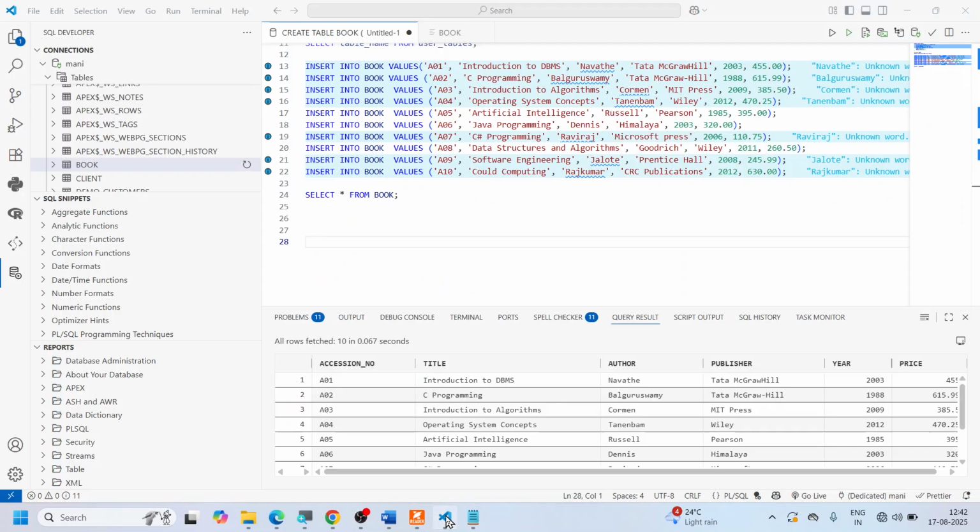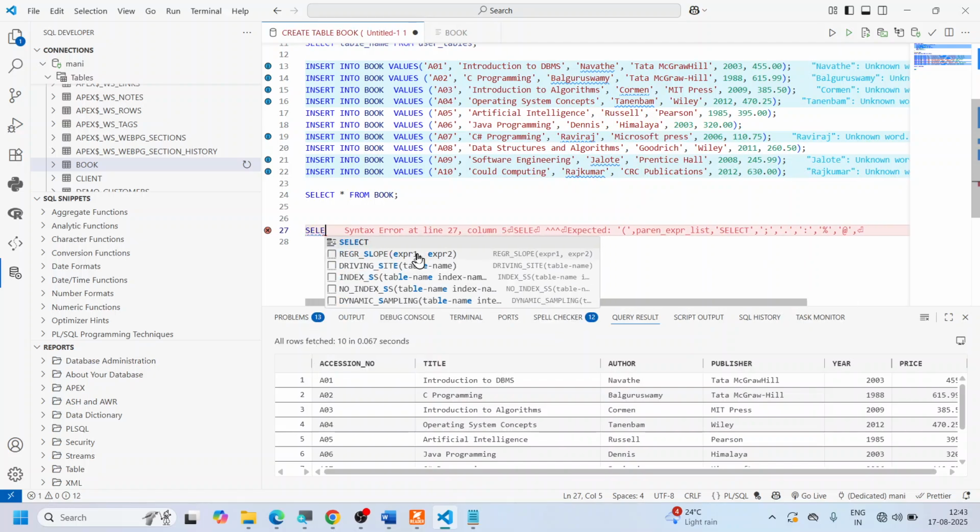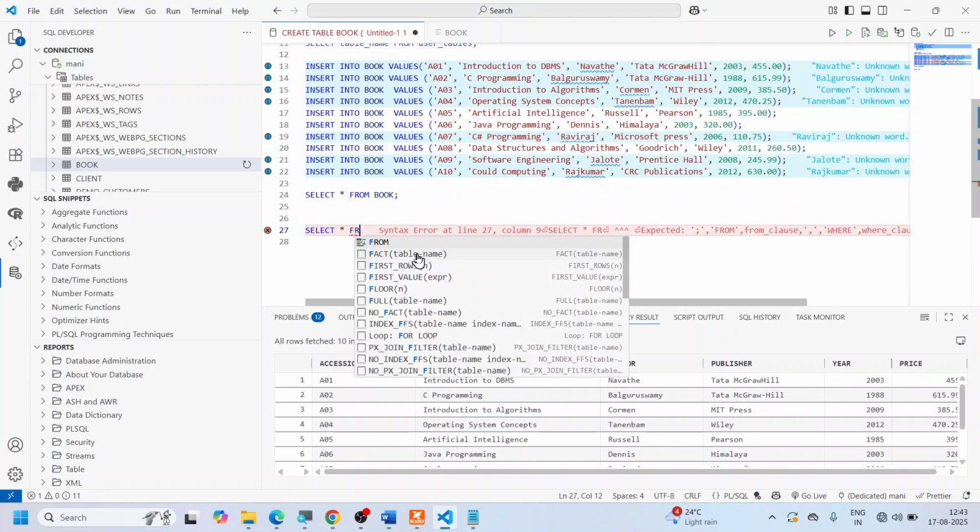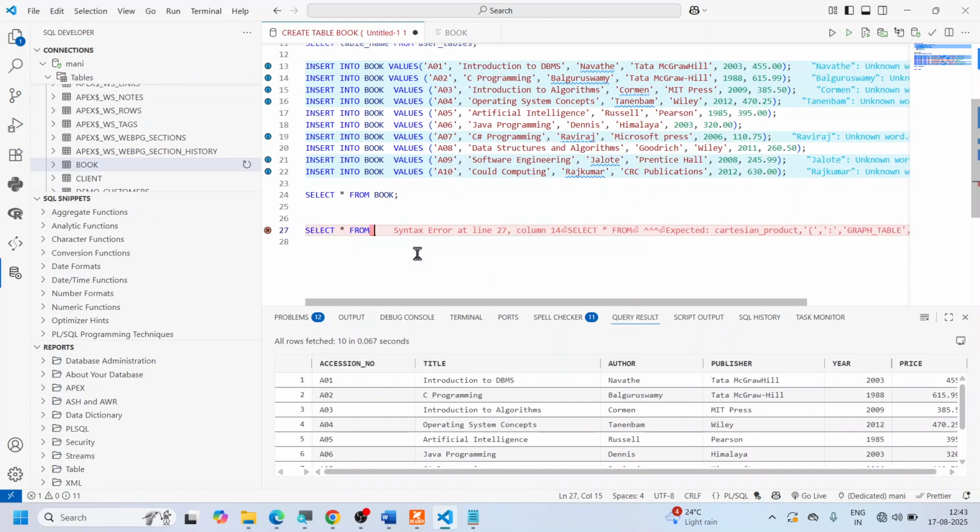So let's go ahead with our query. So how can I do that? We are supposed to select. So select * from book. As simple as that. From book, done. And we have to put the where condition.